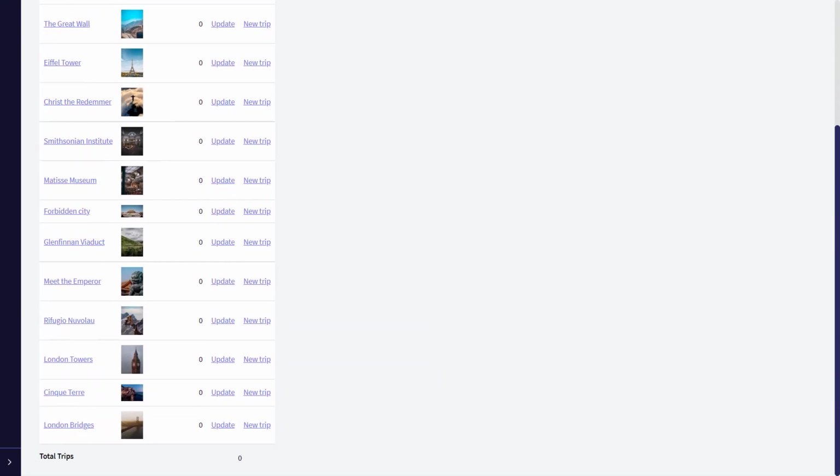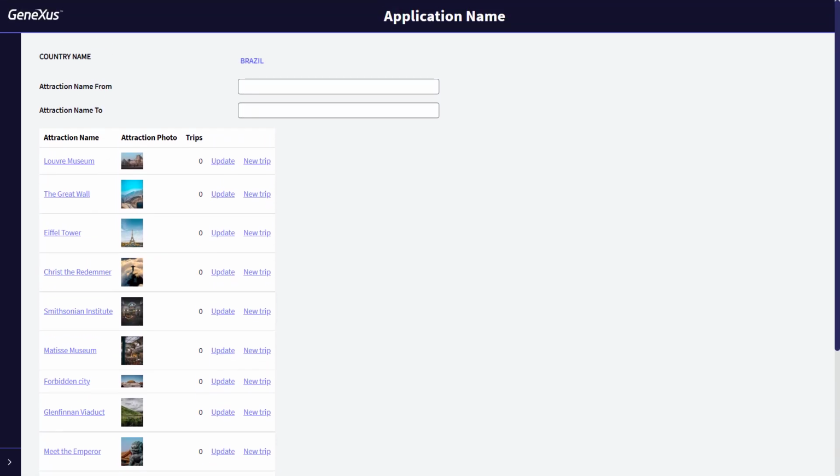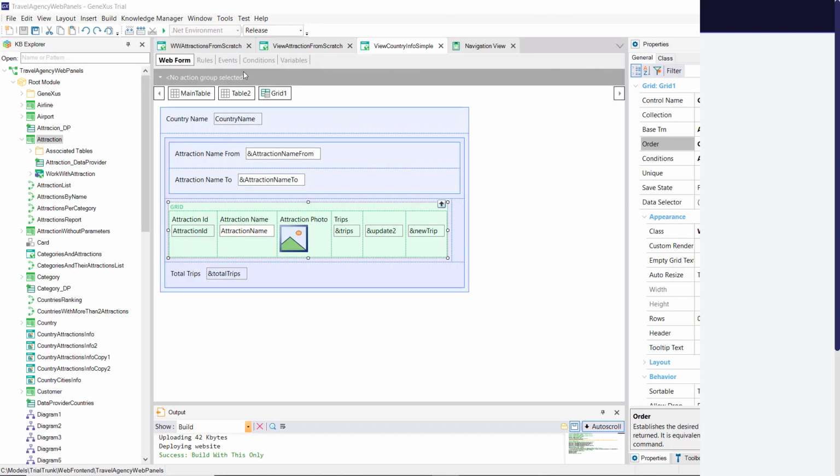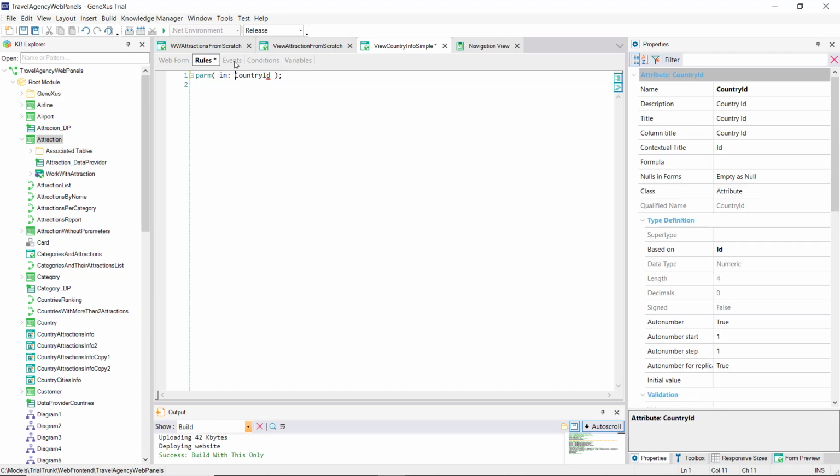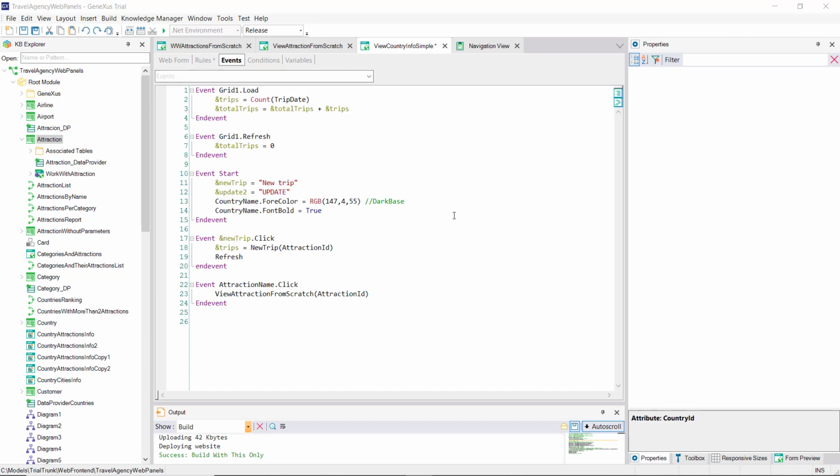Note that it loaded as country name that of the first of the records and not of the last one. Well, let's leave the parameter as we had it. If we now look at the events, we notice that obviously the load event was programmed already knowing that the grid would have a base table.